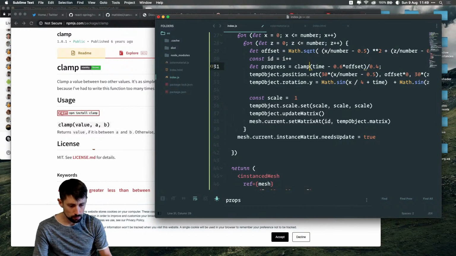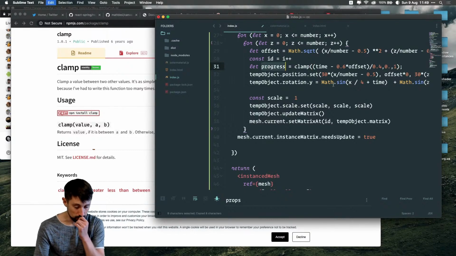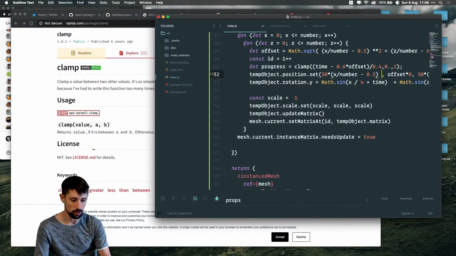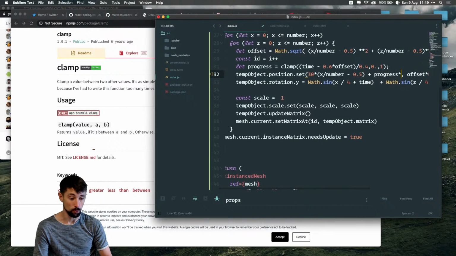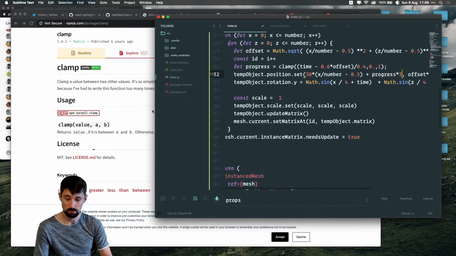Gotta clamp this value to 0, 1 range, and then I could move this whole thing like plus progress multiplied by, let's say, what, 3.